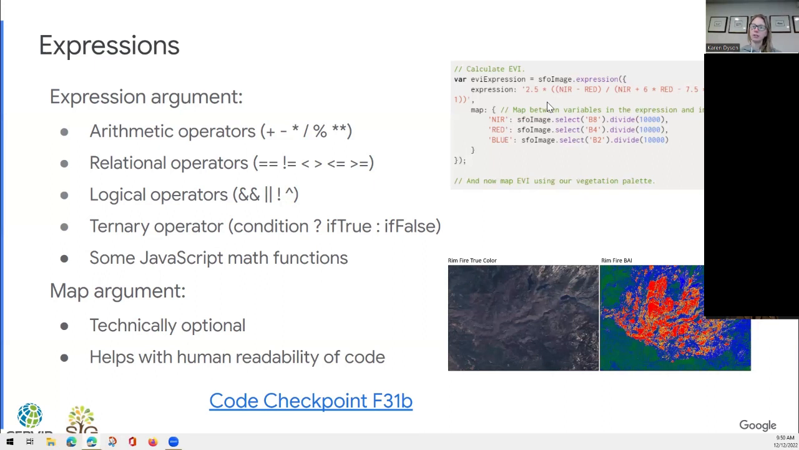For the map argument, this is technically optional, but I highly, highly recommend it because it really helps with the human readability of code. So this is really important if you're sharing code with collaborators, or if you're sharing code with your future self in 6 months. You will thank yourself for naming things logical things instead of just band names or combinations of letters and numbers that don't actually say what they mean.